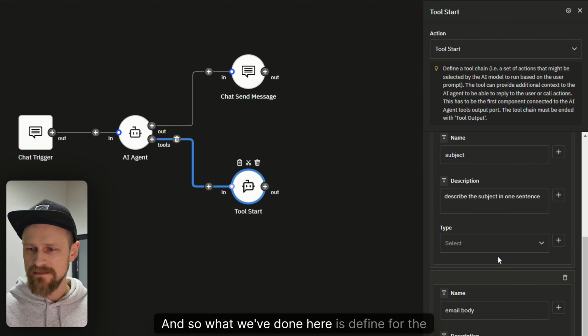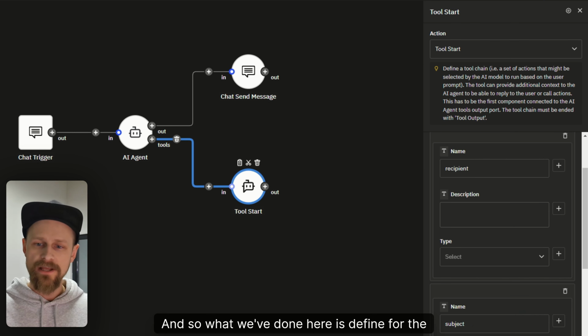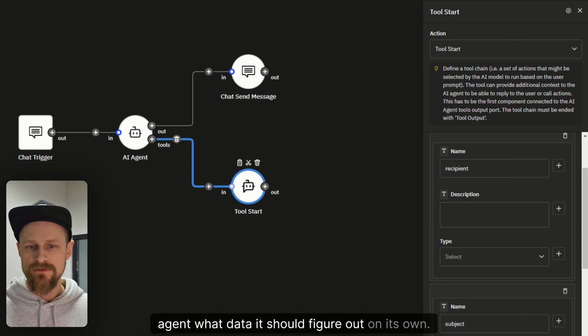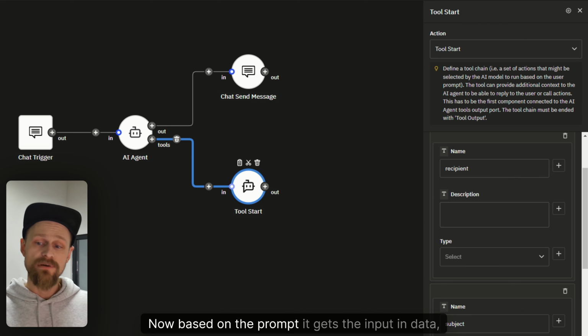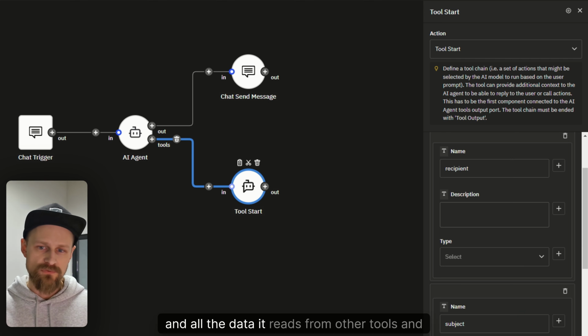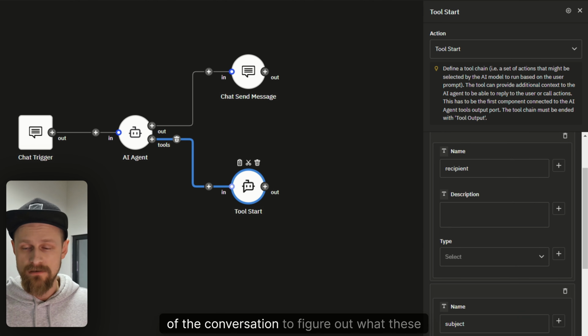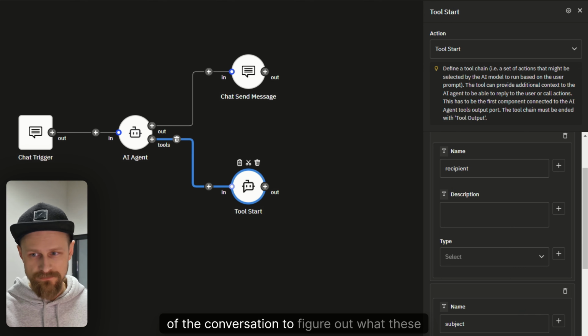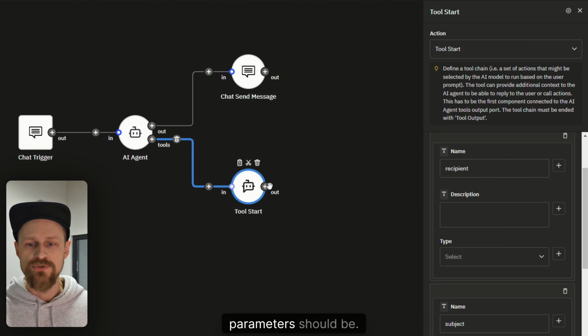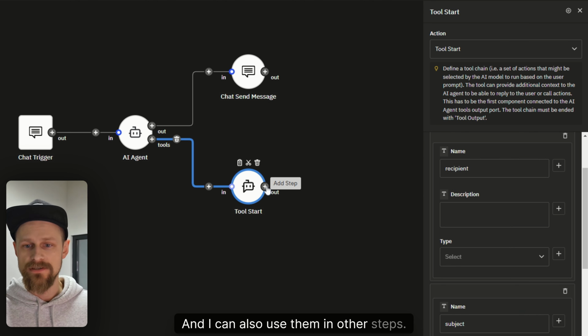And so what we've done here is define for the agent what data it should figure out on its own, based on the prompt it gets, the input data, and all the data it reads from other tools. And it's going to use that, and of course the context of the conversation, to figure out what these parameters should be. And I can also use them in other steps.